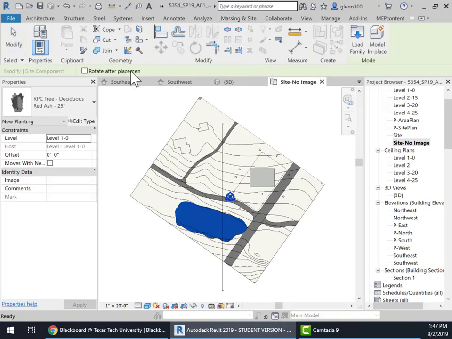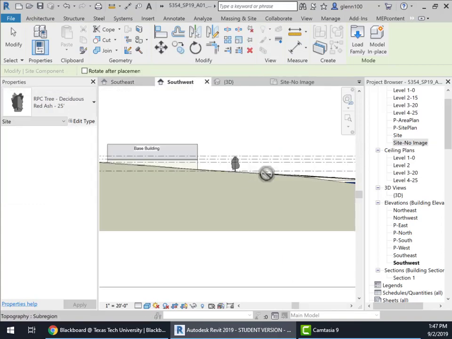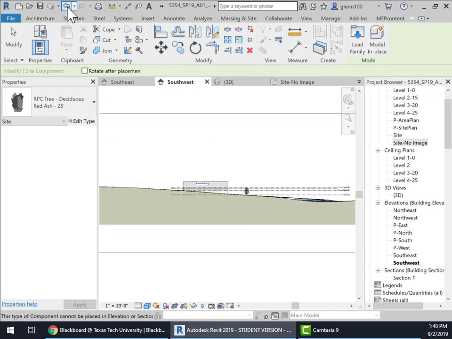The next thing we'll talk about is a site section and some other views. So let me pull my tree in real quick. Okay. And then it's a 25-foot tree, so as you can see, my building's really tall. But anyway, that's it for this video.